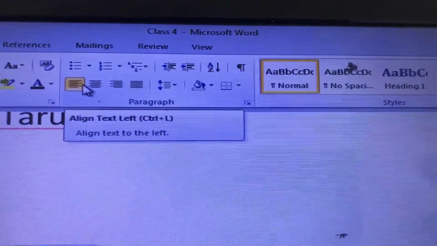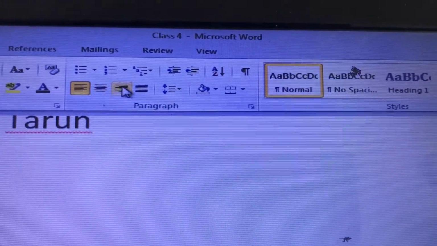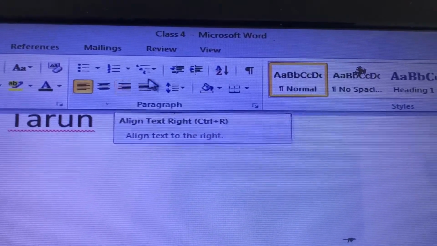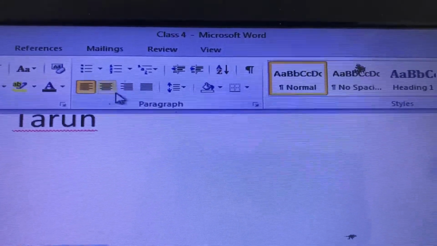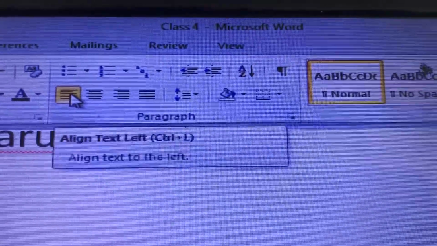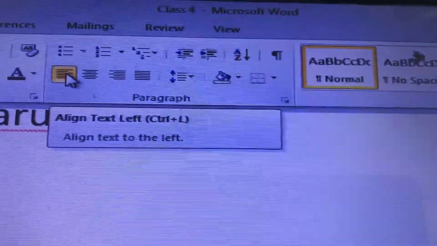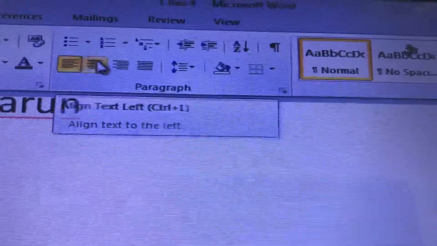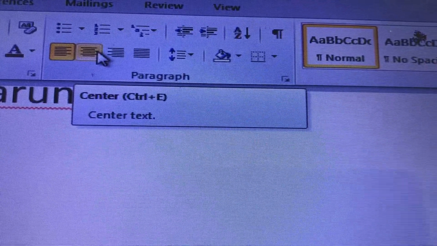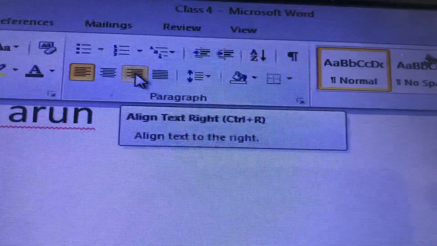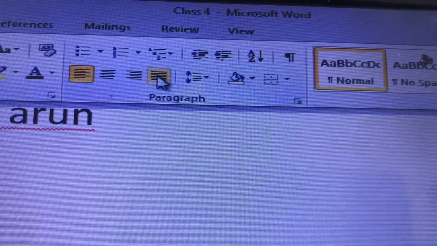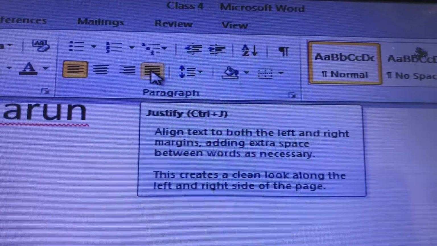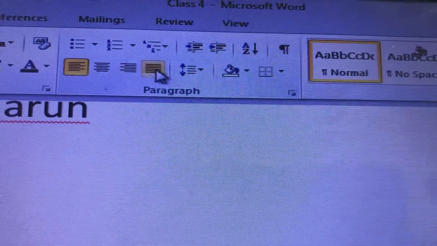Alignment means position of text on the page with respect to the left and right margins. And there are 4 alignments. How many alignments are there? 4. Look here. Align text left, that means left alignment. Center alignment. Align text right, that means right alignment. And here last one is justify alignment. So there are 4 types of alignments.